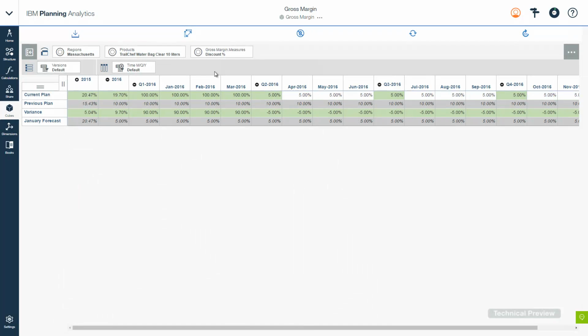So we're looking at the discount percentage measure, and you can see here that now that we've rolled the switchover period forwards to April, we can key our discount percentage for the current plan from April onwards, but for the previous periods you can see it's calculated. You can see that our previous plan and our January forecast are locked, and the variance is a calculated item.